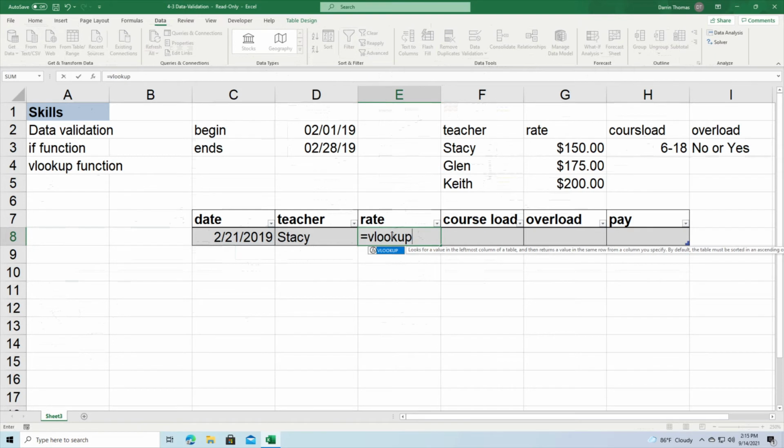And what VLOOKUP does is that it looks in the column to the left, basically. That's kind of what it does. And we want to set the criteria for this. So inside the function, we're going to click here D8. Notice how it gives me this @Teacher because we're using the table now, comma.